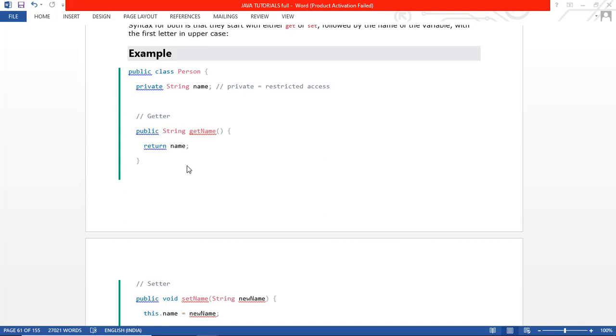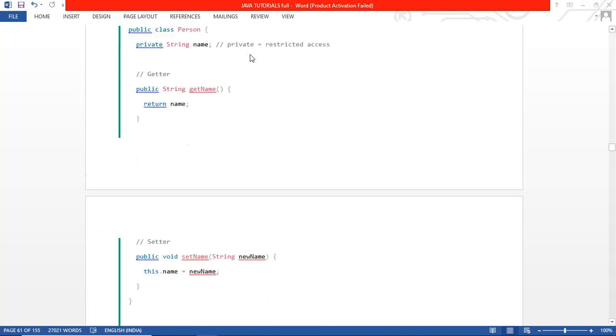We all know that if you declare any variable with the private access modifier, that variable cannot be used outside the class. How can I use it? Using encapsulation, using the getter and the setter method. If you want to access that private variable outside the class, you need to declare two methods: one is the getter method, one is the setter method. Now, let's see how to declare those two methods.